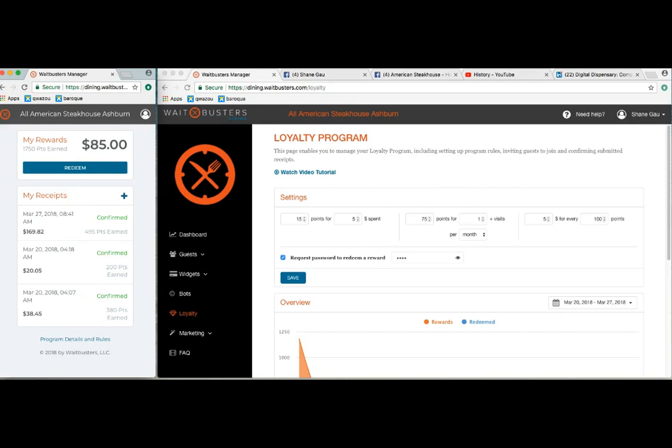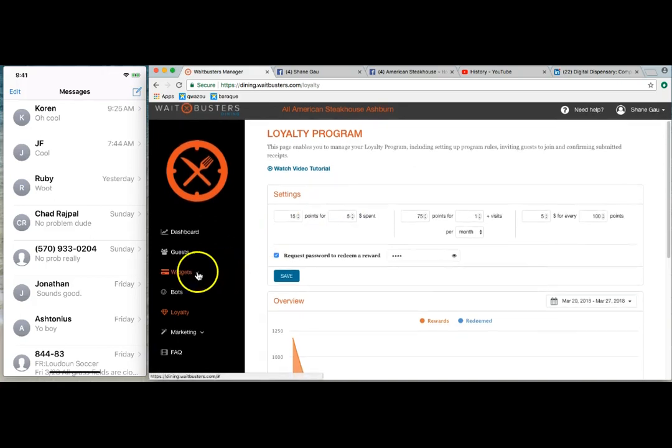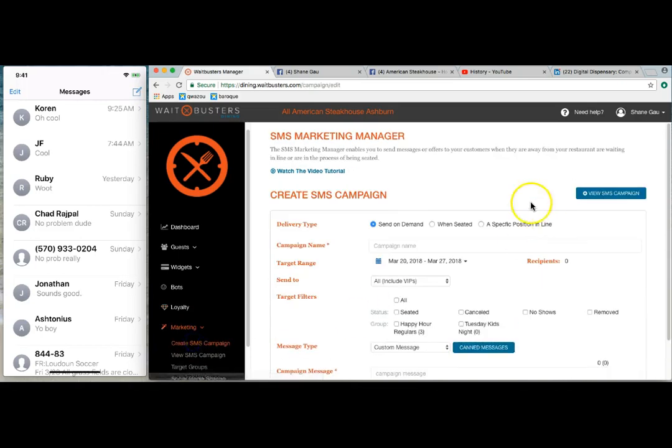Okay, now, the next retention feature I want to show you is our SMS marketing tool. Let's go find it real quick. Okay, create SMS campaign. Perfect. So with text message open rates hovering around 90%, you get a much bigger bang for your buck than email campaigns that average at best a 10% open rate.